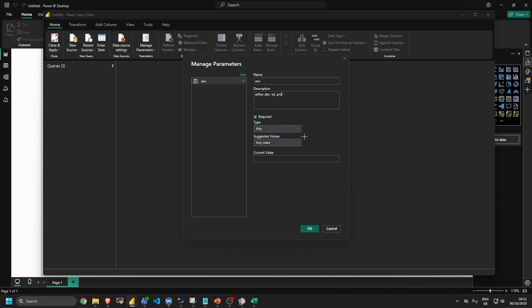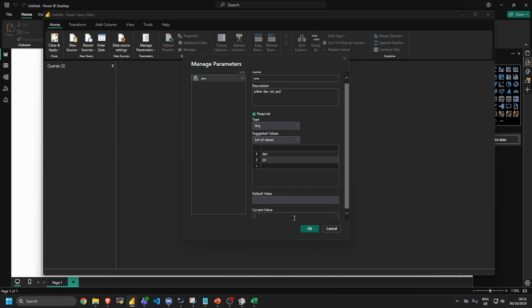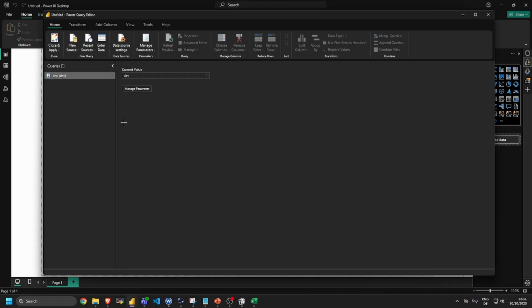And the type is I think a list, so a list of values, and here is the dev, and then the test, and for the current value you can say just dev, and there is a parameter. You just add it to a group, and then you have it there.